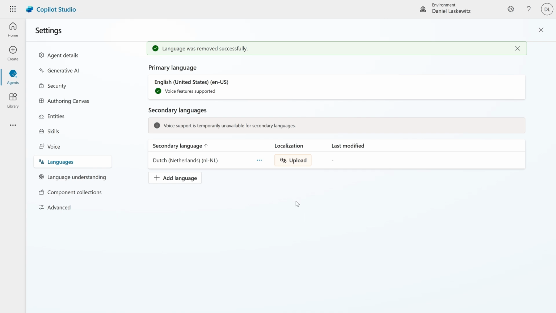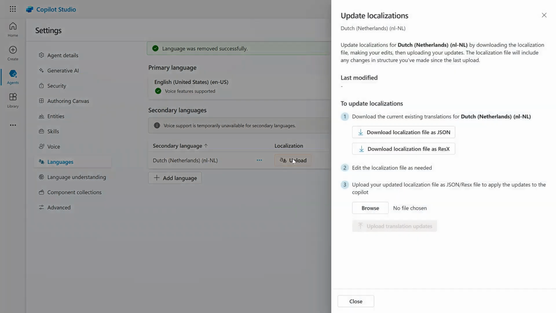Now let's configure the Dutch language. Let's select Upload under Localization, and that will open a side panel. And what I can see here is that I can download the existing translations for Dutch. I have two options here. I can download it as a JSON file or as a resx file. I can edit the localization file as needed, and then I can upload it again to apply the updates to the agent. So let's start by downloading the localization file as JSON.